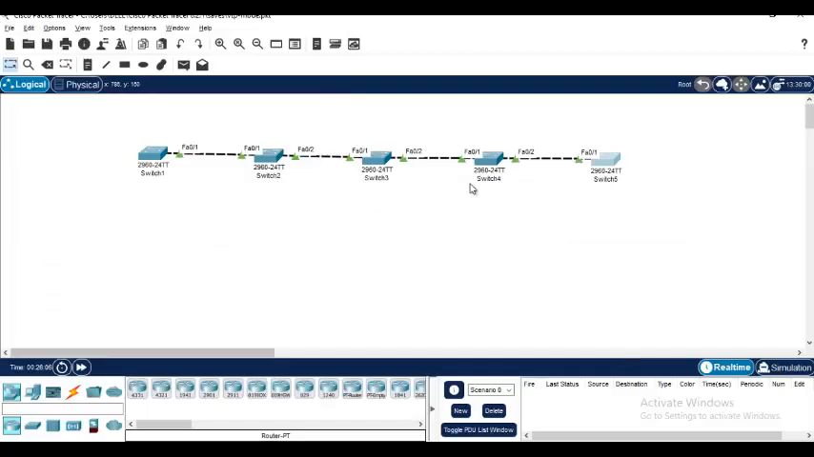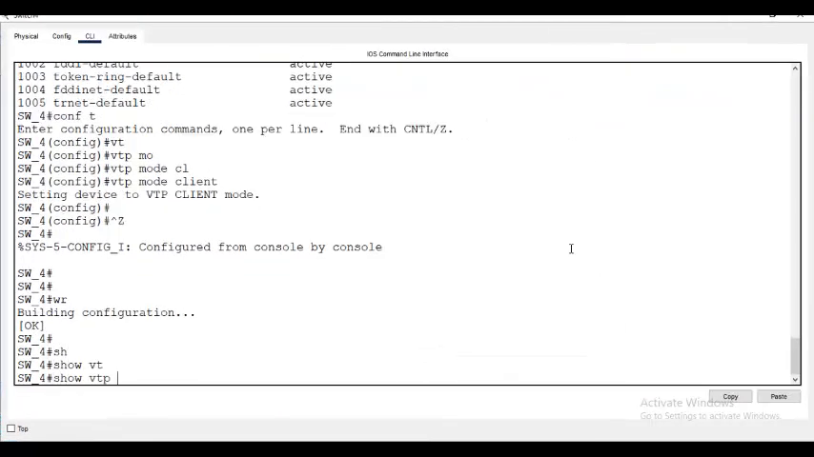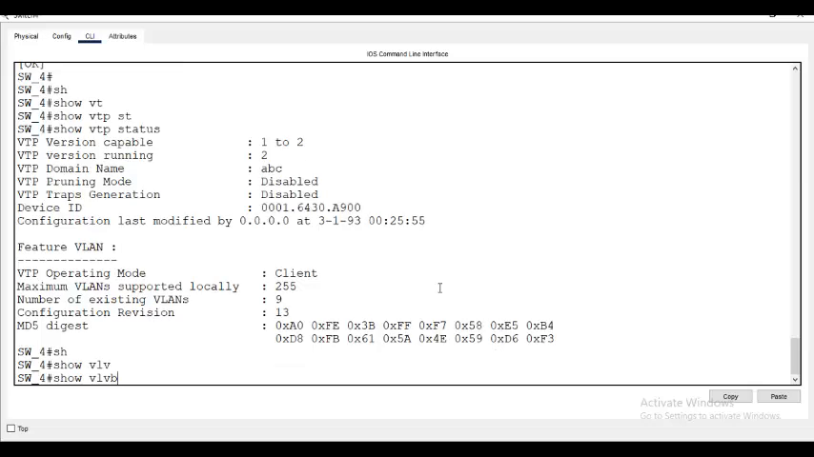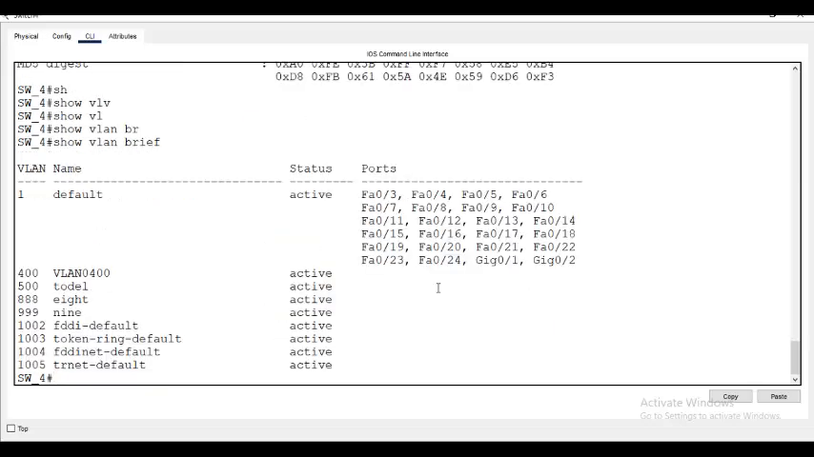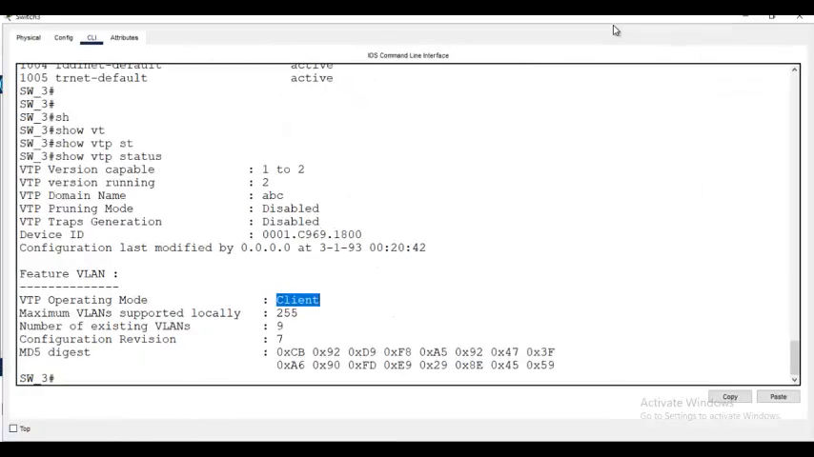That 500 is still there. Okay, what about switch 2? Let's check switch 2. Oh no. Let's check switch 1. Yeah. You know what happened?